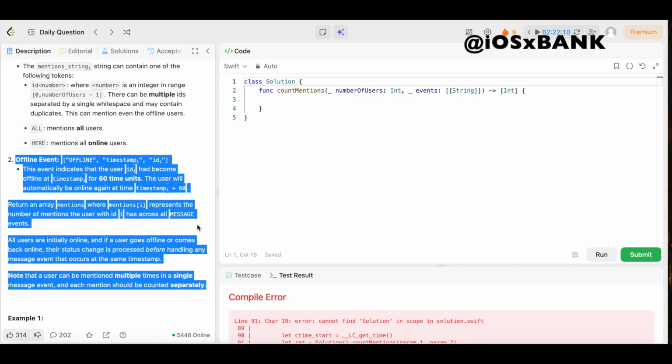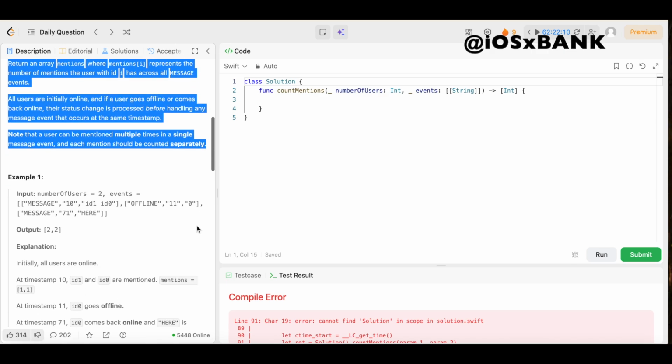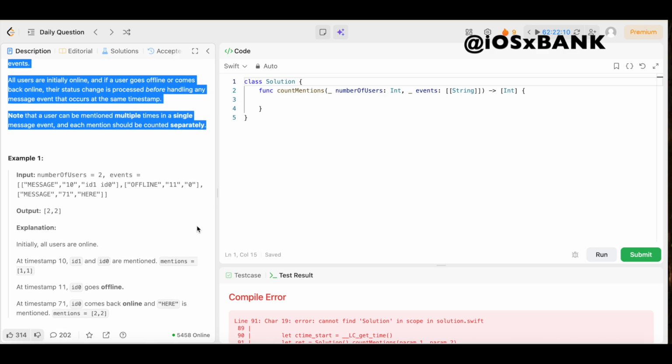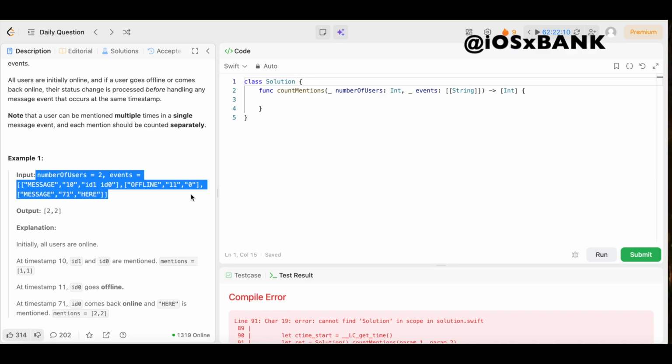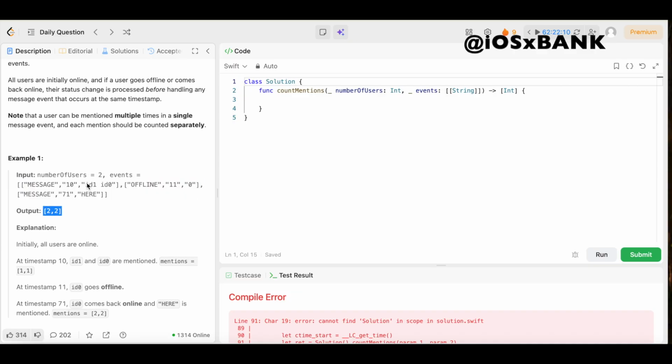All right, y'all. Now that may seem a little bit confusing at first, so let's go ahead and take a look at these examples just to make sure that we are doing this problem correctly. In example 1, we have our input numberOfUsers equals 2, events equals a 2D array of strings. The first array has the string MESSAGE, then 10, then id1 and id0. The next array has OFFLINE, 11, and 0, and the last array has MESSAGE, 71, and HERE. The output is 2, 2, meaning each of these IDs got 2 mentions.